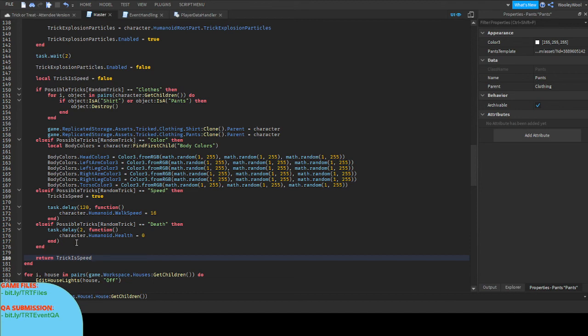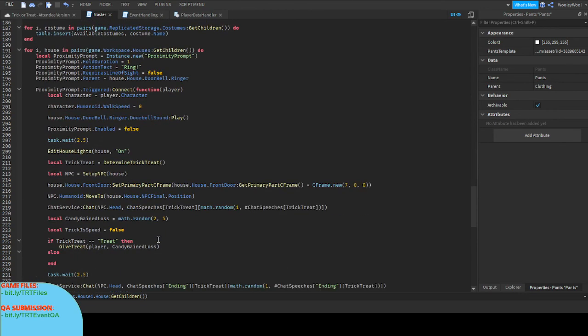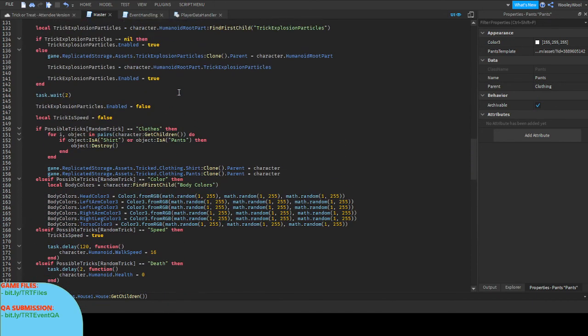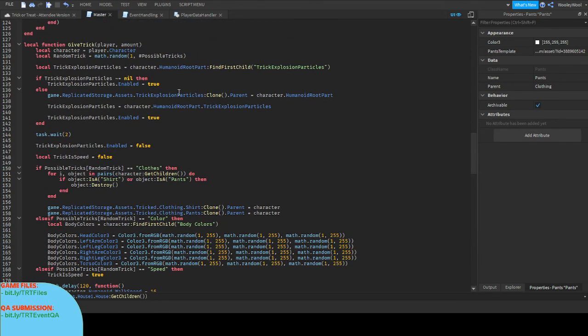So now that we have this trick, down here where we identify, we want to first set trickIsSpeed is equal to the give trick function. We're going to set the player and then the negative candy gained or lost. I just realized something. Give me 1 second. Yes, we did forget one more thing.